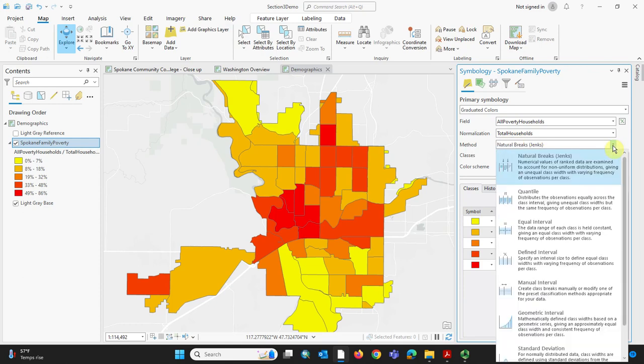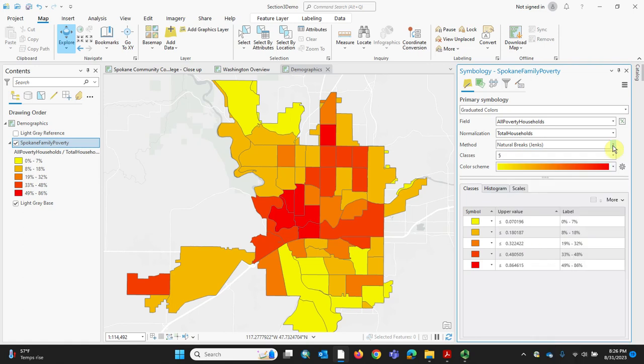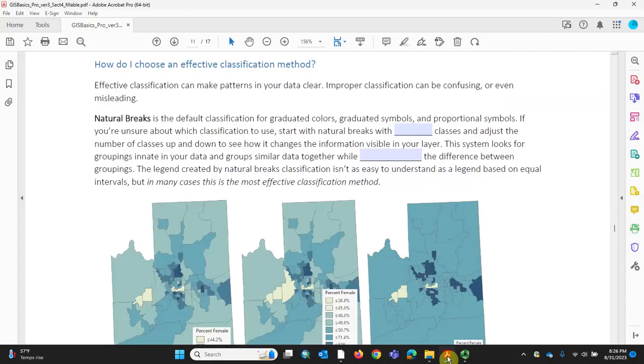I'm going to hit this arrow here, and you're going to see that there are different classification methods. I want you to have a basic understanding of those methods. It's how we're looking at this data. So let's come here into the PDF. We'll mess around a little bit more later.